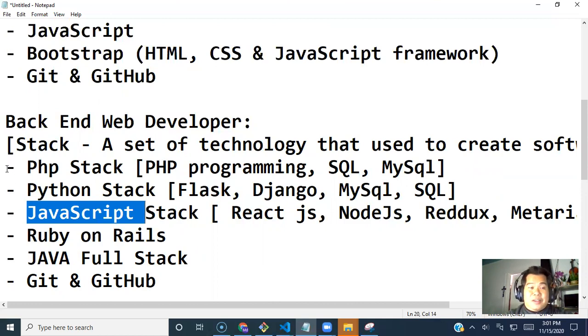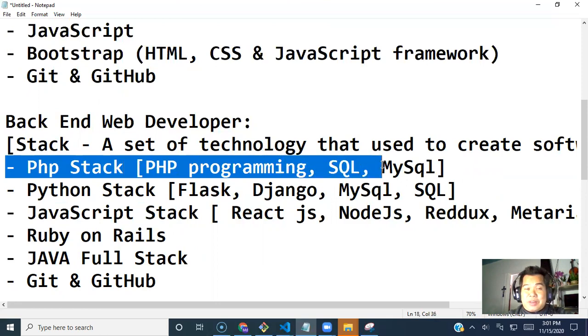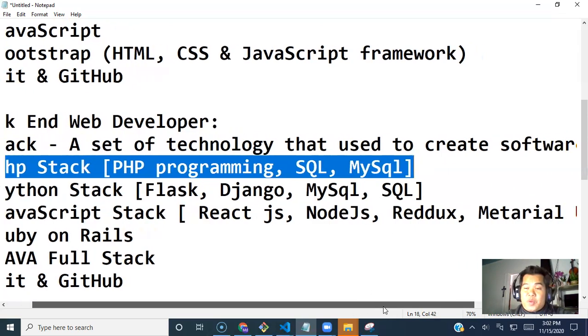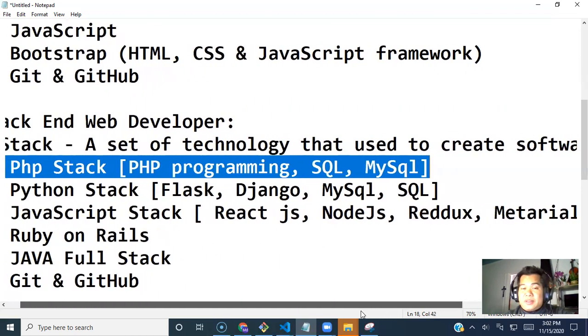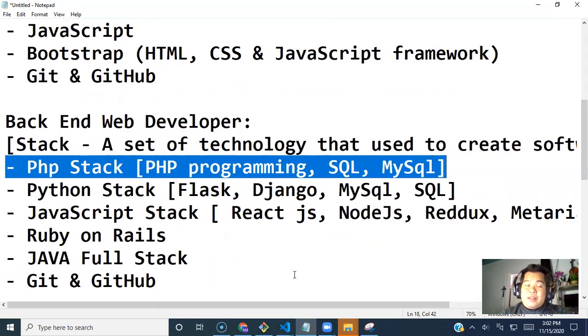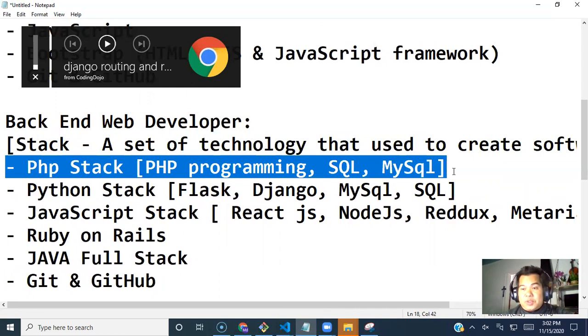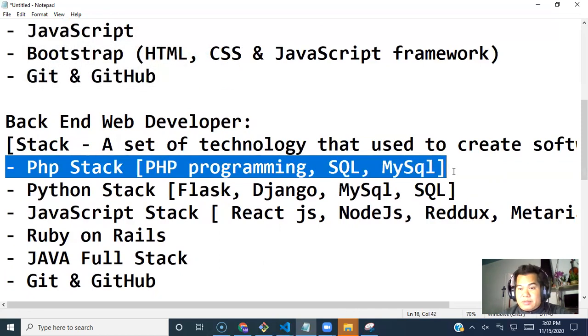Now, a backend developer is either expert in the PHP stack or in Python or in JavaScript or in Ruby on Rails or in Java full stack. Okay, and the JavaScript stack might combine with React.js, Node.js, Redux, Material UI, okay, and MongoDB. All right, now we have a very clear idea. If you know front end and a backend stack, then you will be called a full stack web developer, a software developer.